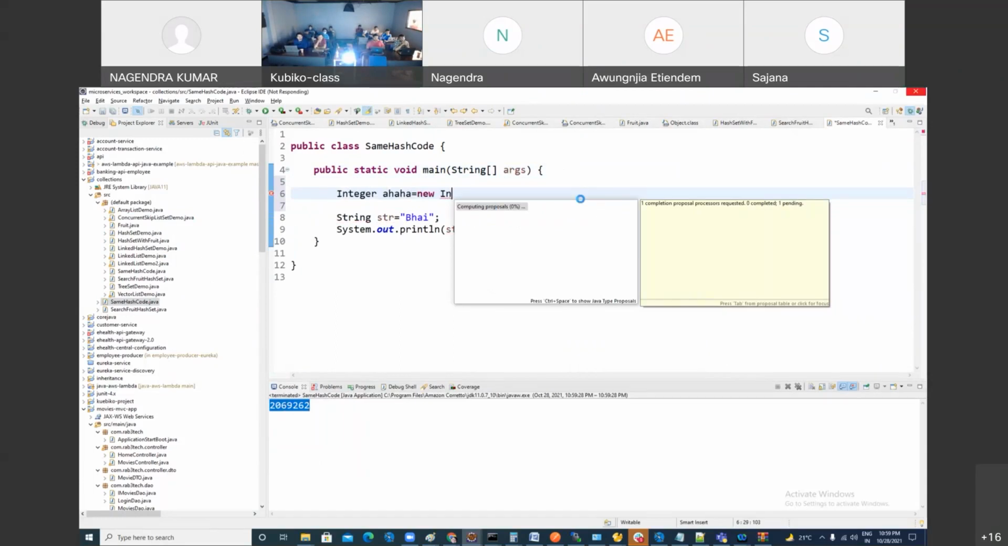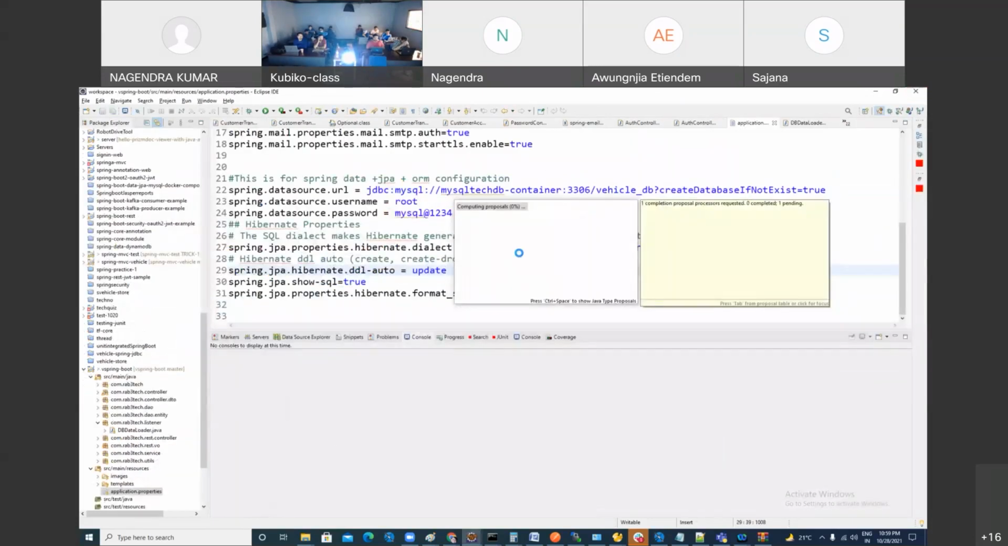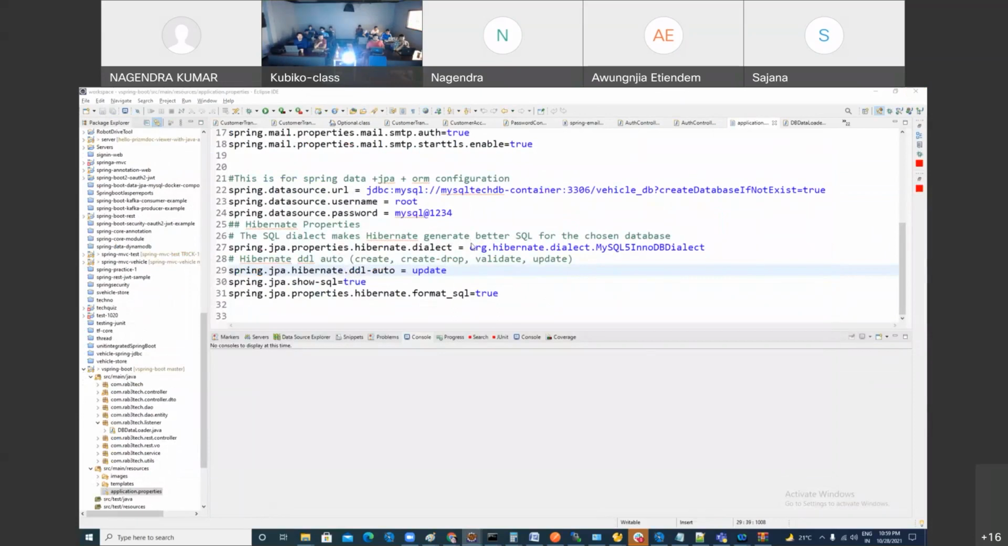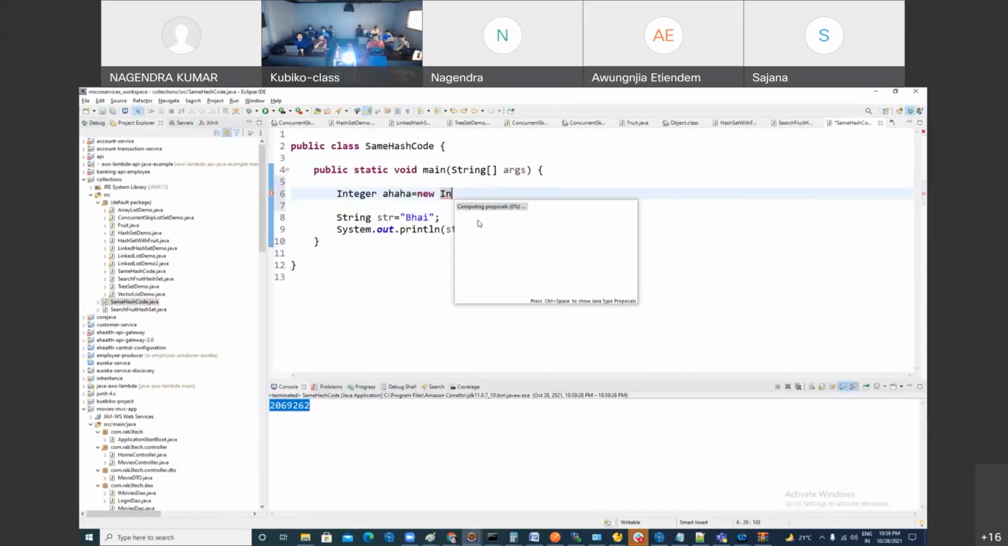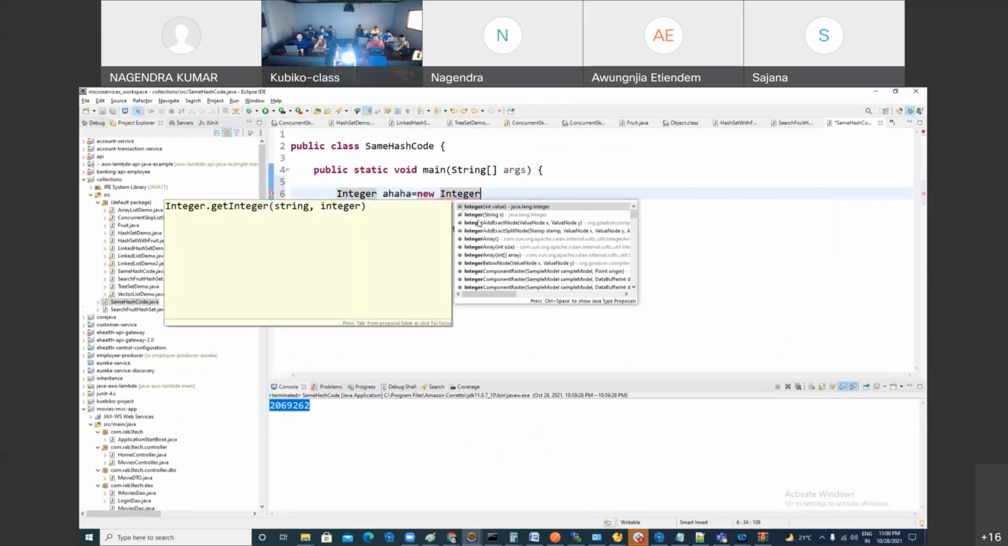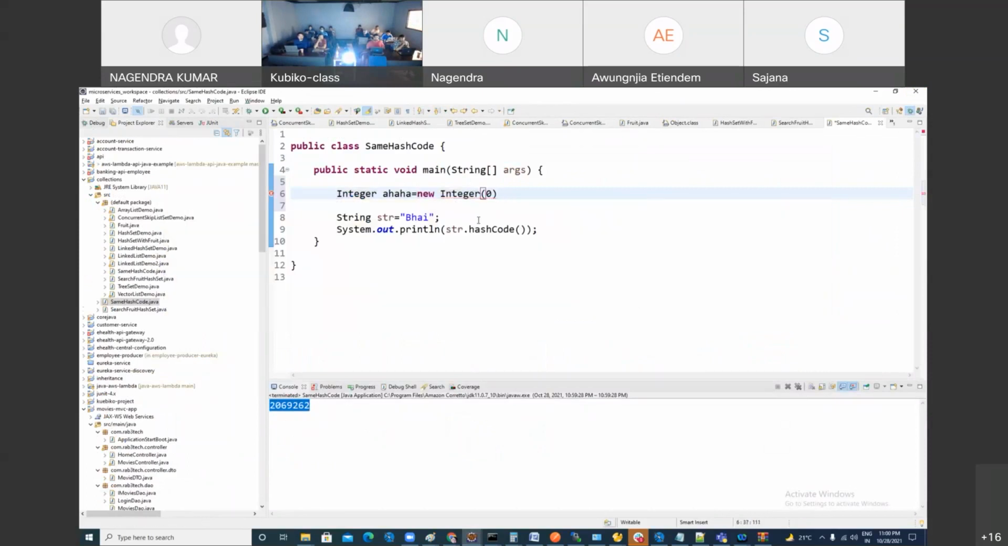Editor problem, not a problem. Actually, I'm running many screens on this. That's why it's saying, please stop the session. It's too much.